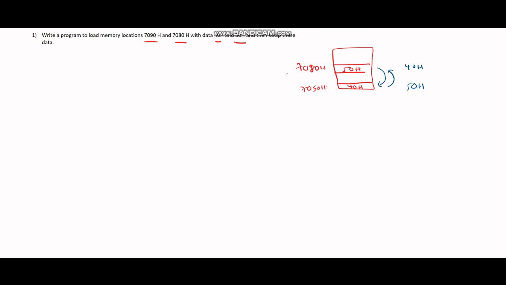So first of all, we're going to load these two values into the memory locations. For that, I'll take the first value 50H in register A, then I'm going to store this into 7080H. So the first value 50H is placed in 7080H. Then we take the second value 40H and then we move this to 7090H. Now the second value is stored in 7090H.